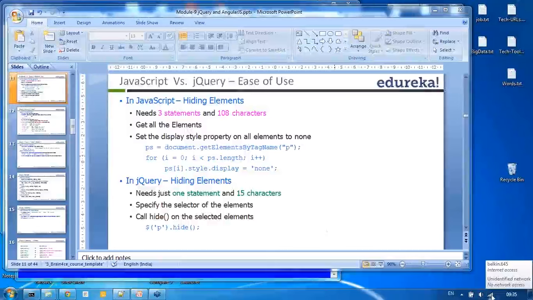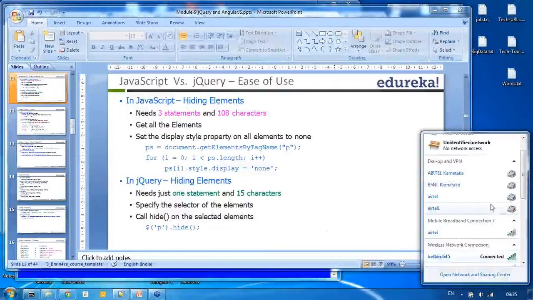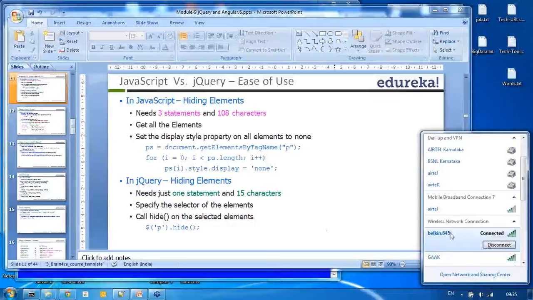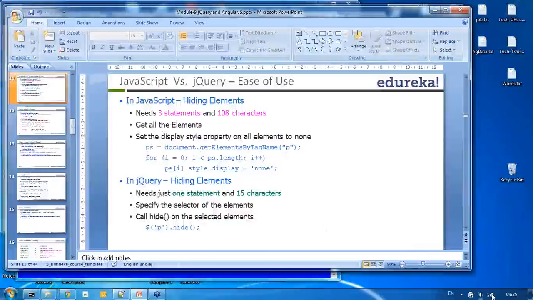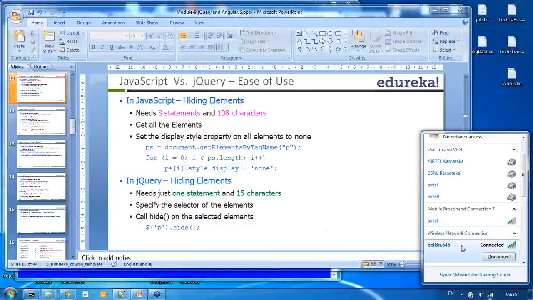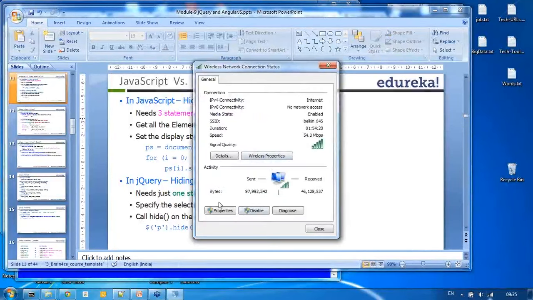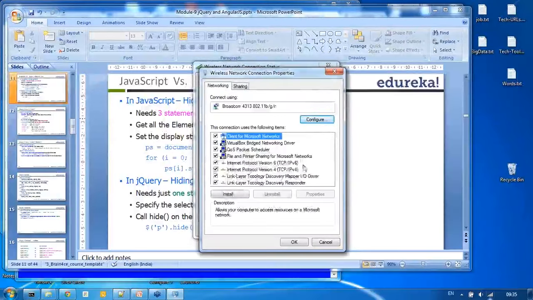you click here, and then you will get the net connection wherever you are connected to. There you just right click, and there's something called properties. Go to properties, and there's something called connection. Not this. Okay, go to status, not properties. There you will see properties in this tab. You click on the properties. When you click on the properties, you will see this network connection properties. In that you will see IPv4.